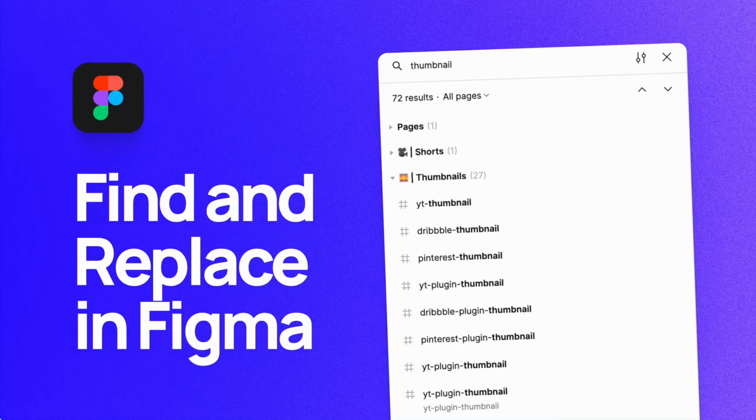What's up everyone, my name is Soren Iverson, and today I'm going to walk through how to use the new Find and Replace feature in Figma.